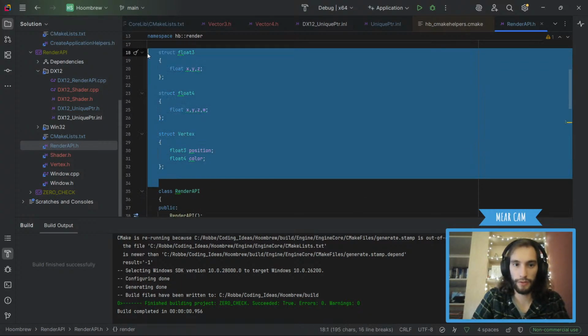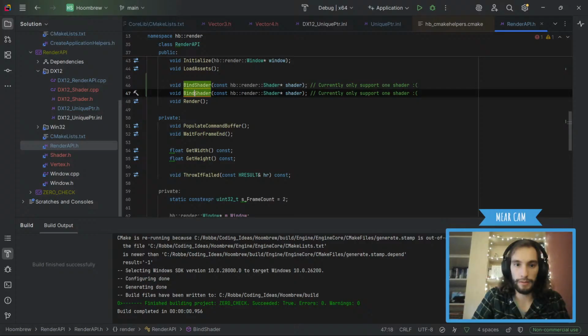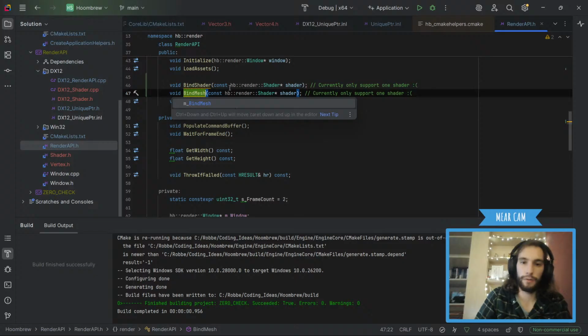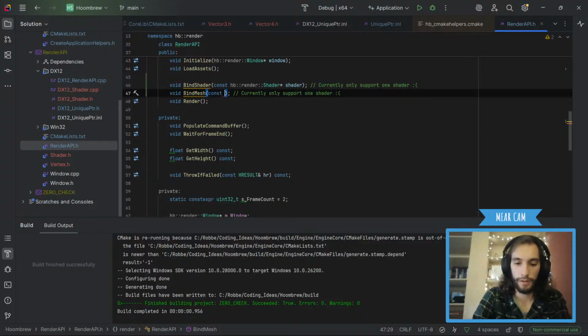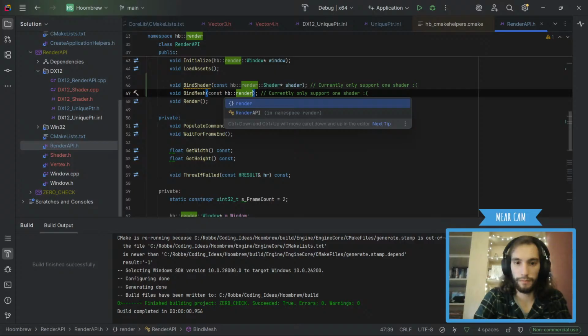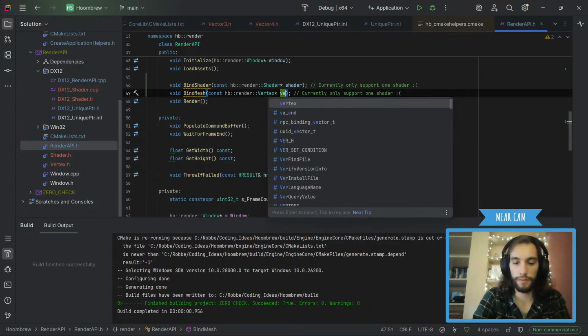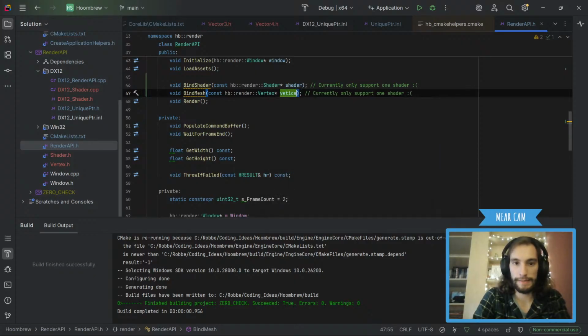These I don't need anymore actually. But, well, we need them, yeah. And then we're also gonna say the bind mesh. What did I call it? Yeah, bind mesh, which will take a const HP vertex pointer, vertices. No. Oh, this is gonna be tricky. Okay, this one I'll come back to.